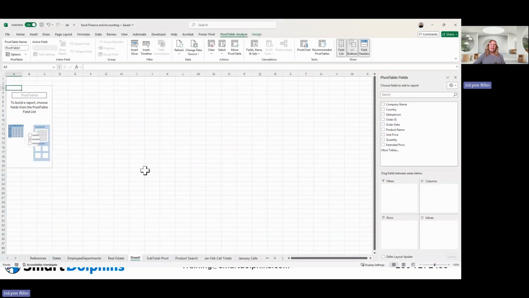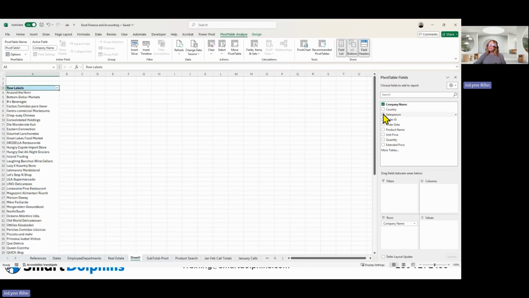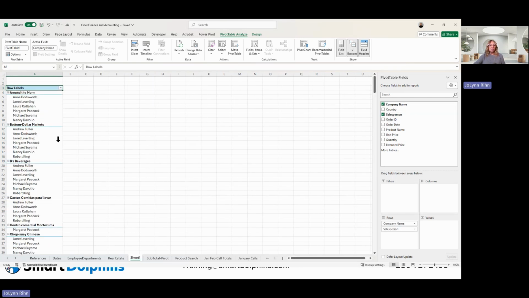From here, it gives me a new sheet, and on the right-hand side is where I actually build the pivot table from. On the right-hand side, I can see a list of the column names that were going across the top of that data. And let's say that I need to see the company name and then the salesperson that sold something to that company. Immediately when I click those two names of those fields, those columns, it adds those to row A.